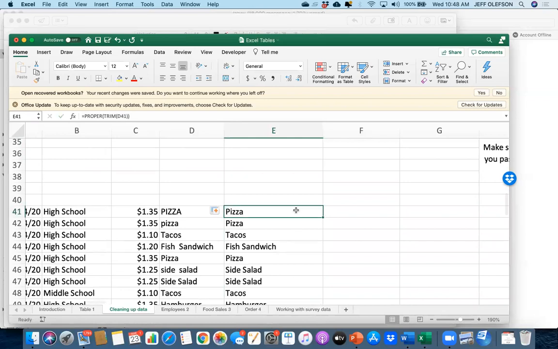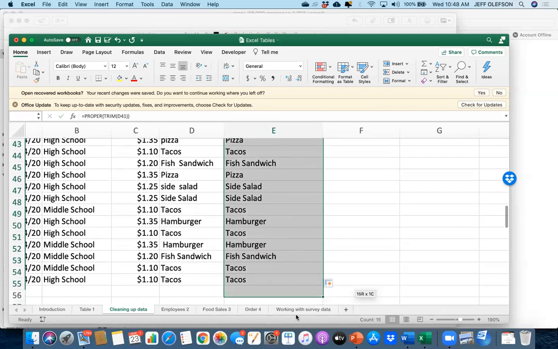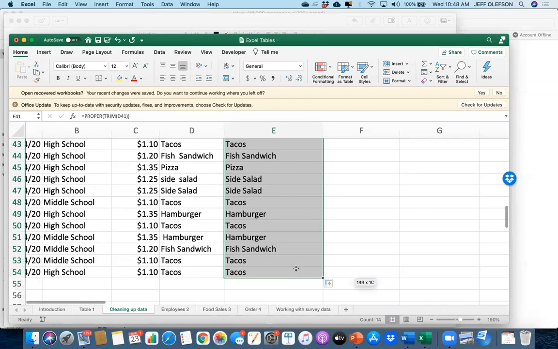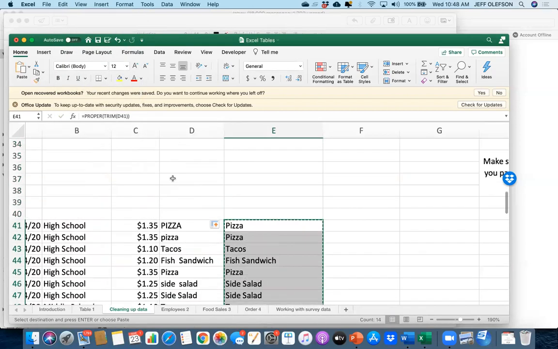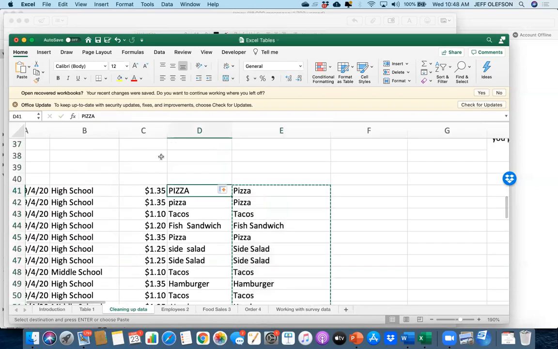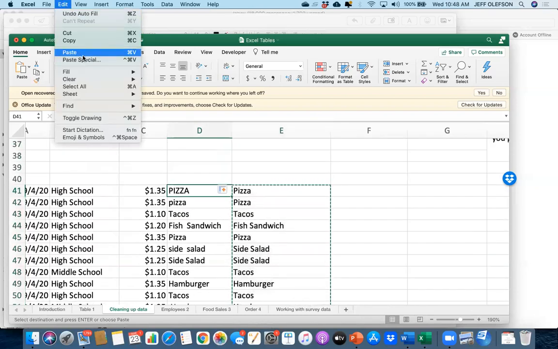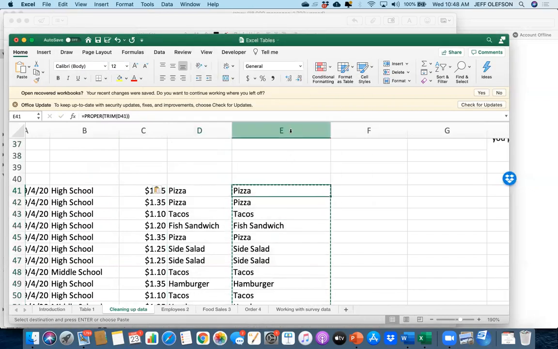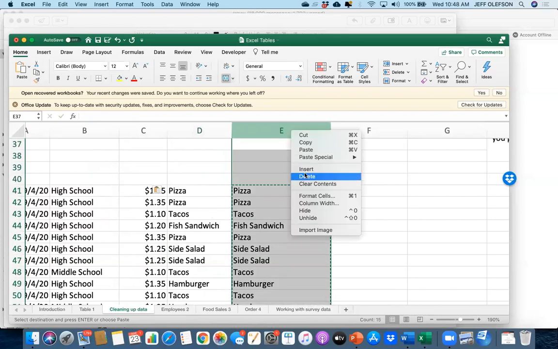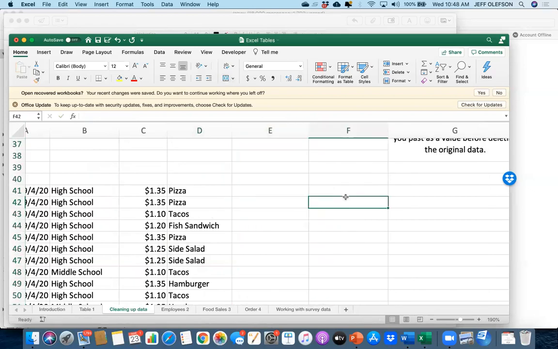Very nice. And then at that point, once again, you would take whatever column you just fixed and copy it. You could paste it into the original as a value, and then just delete this column. That's basically it. There's your clean data.